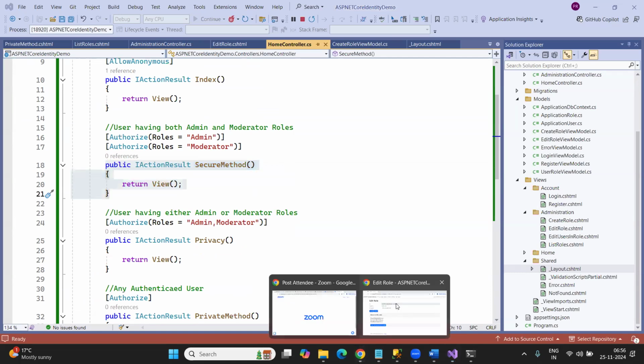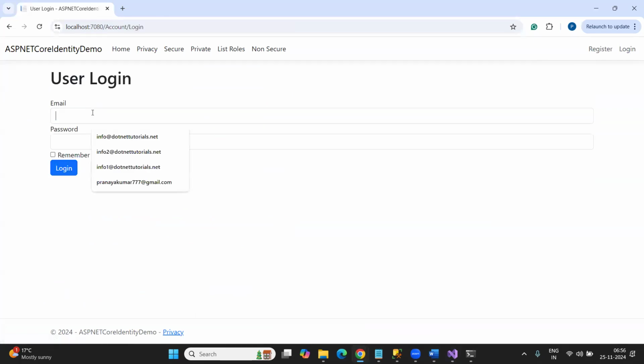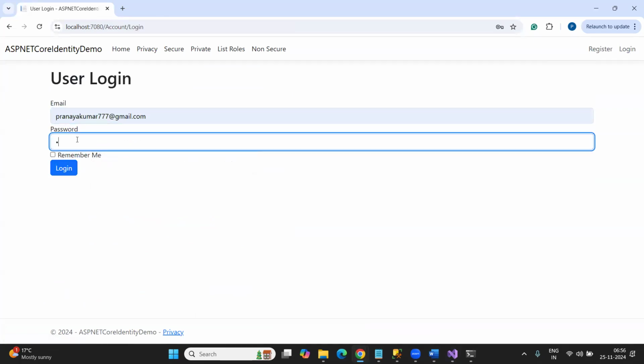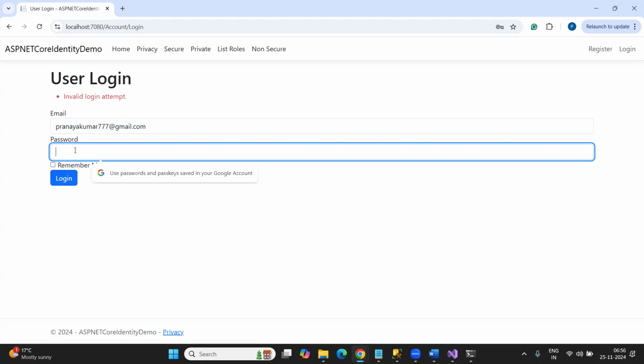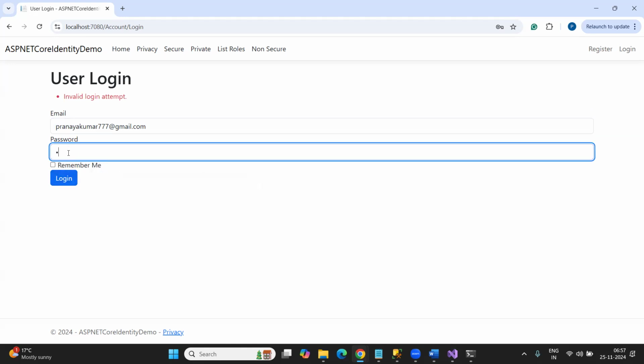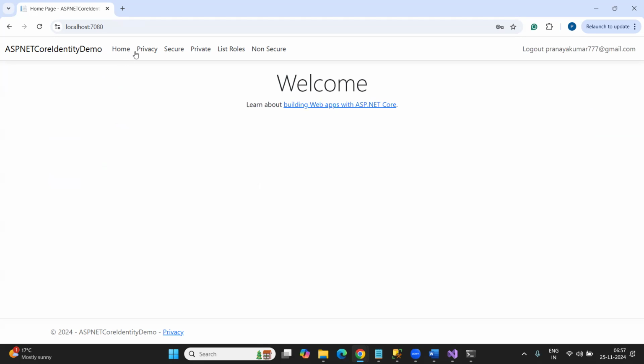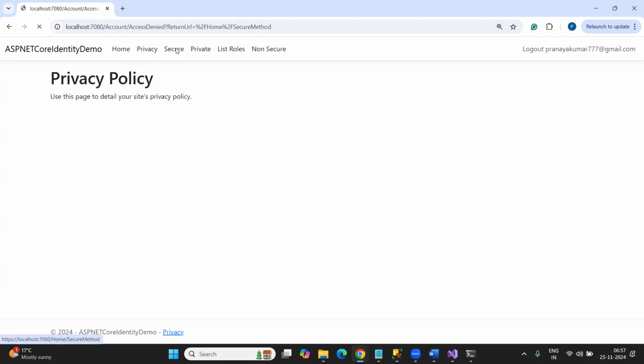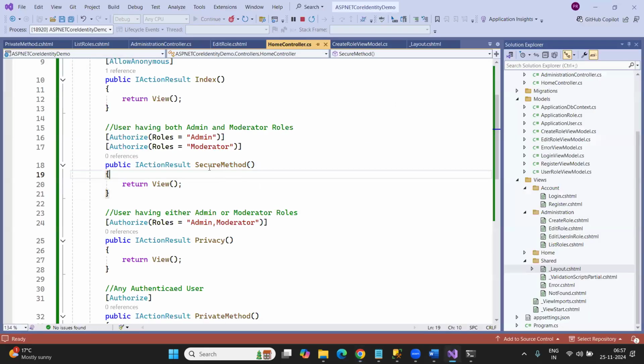No. So now let me log in with Pranay. Capital A, B, C, D at the rate 1, 2, 3, 4. Okay. So now here you can see home page, privacy page, but the secured method he cannot access. Why? If you look at this, he is unable to access the secured method. Clear? Why is he unable to access? Because both roles are required.